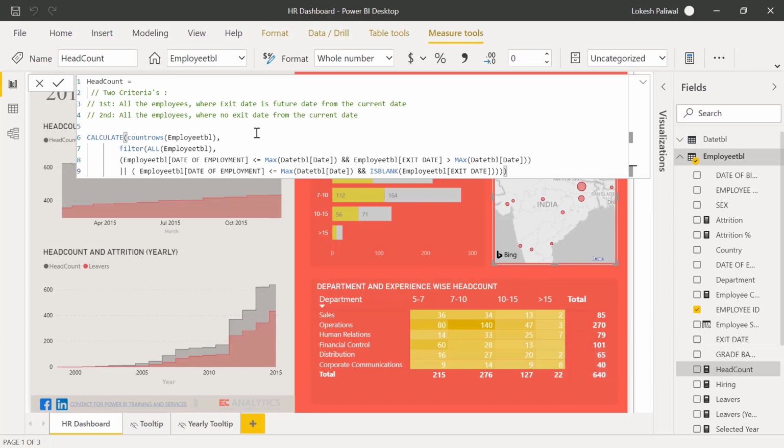Those criteria are: all the employees where the exit date is a future date. That means when I am computing for 2014 and the exit date is a future date after 2014, that employee is still part of our organization, and we have to count that. The second criterion is all the employees where there is no exit date. That means they are still part of our business. This we have taken care of inside our filter function.